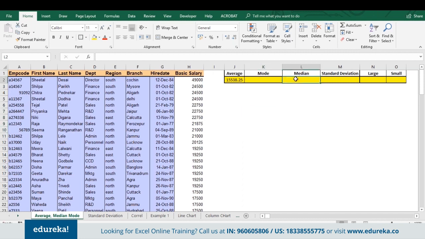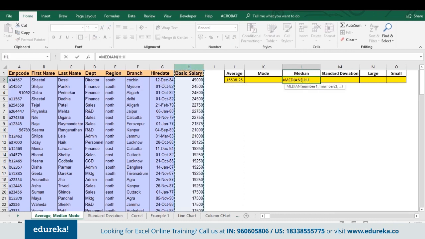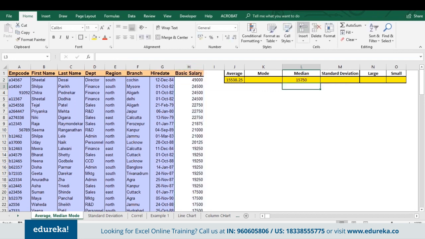The same goes if I want to know what is the middle value in the salary column. I'll use the median function in cell L2. Is equal to median, open the bracket, select our salary column, which is H to H, close the bracket and enter. 15,750 is the middle value of the salary column.